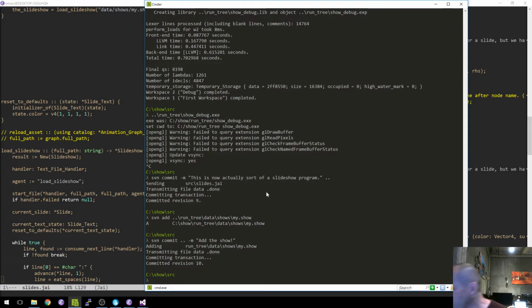Do I have a preference for right-handed coordinates? Yes. What is hot loading? Hot loading is when you leave the program running, like the slideshow program will stay running, and then I can edit the file of the slides, and then the changes will appear on the screen immediately when I save the file.